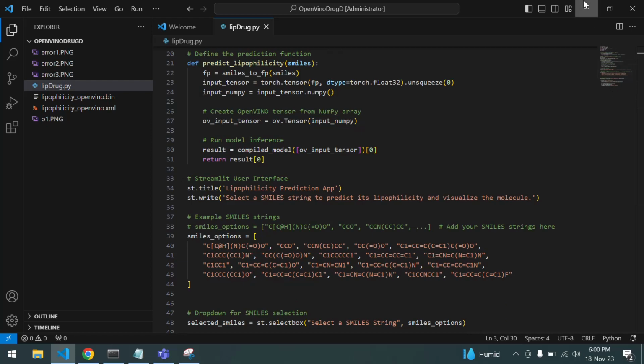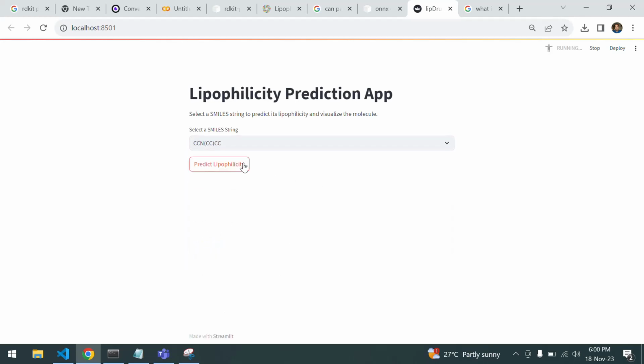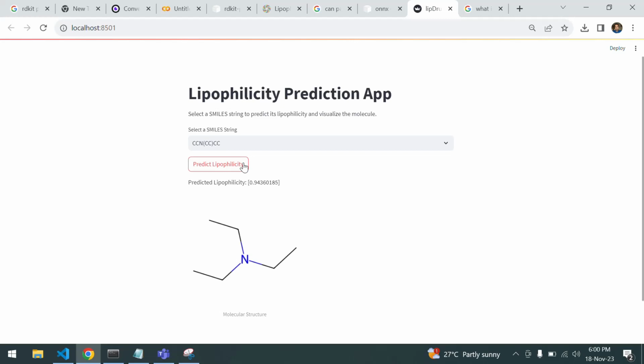So we used OpenVINO for a unique case where we can go through different compounds and different molecular structures, and predict the lipophilicity of different kinds of molecules. This is one of a kind application that's been built with OpenVINO. I will certainly share the entire code base for this, and hopefully it would be fun. Thank you.